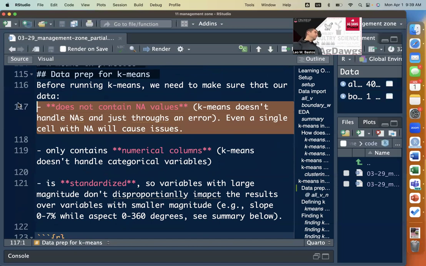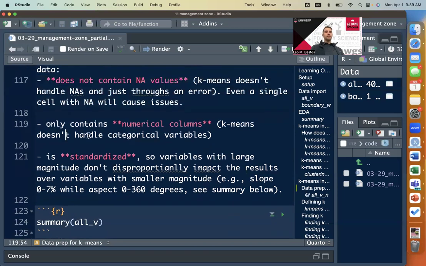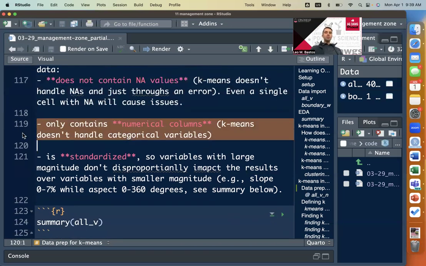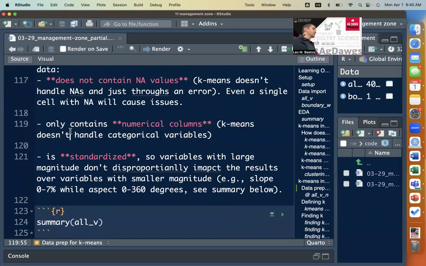So even if you have a data set, in my case with 4,046 rows, if I have one NA value in any one of those columns, that's already not going to work for k-means. So we have to remove NAs first. We need to keep only numerical columns. As we said before, k-means only handles numerical variables. It does not handle categorical variables. So we're going to have to drop those. And then we want to standardize these variables.